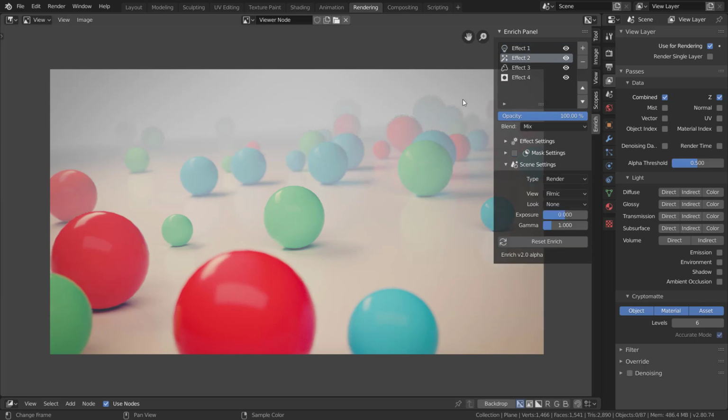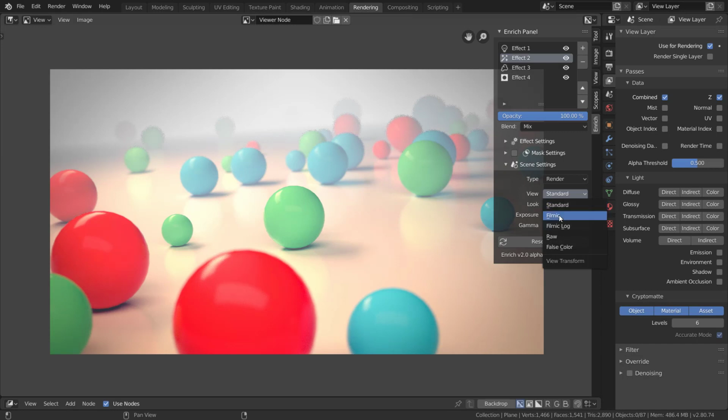And the next feature which I'm going to be showing you is the scene settings. And the scene settings allow you to control the parameters of the scene basically. So you can change the type of the image you're editing with Enrich. By default, you are editing the render, but you can also edit external images if you want. And this view actually allows you to change the color management of your scene. Let's keep it at filmic.